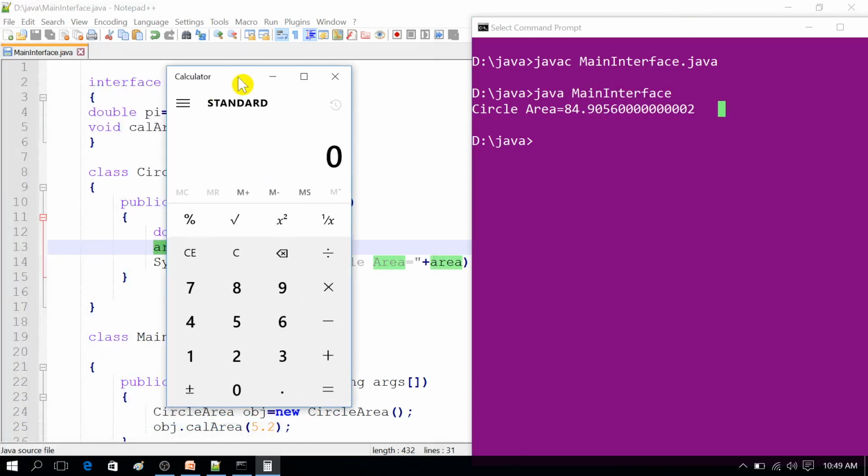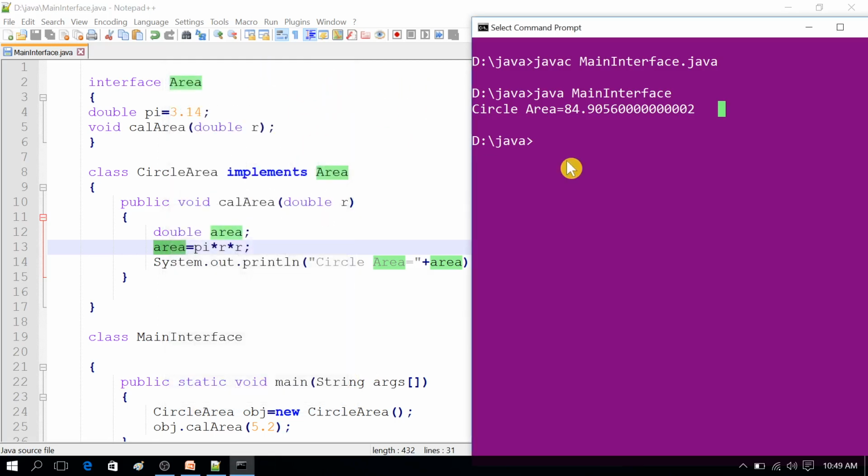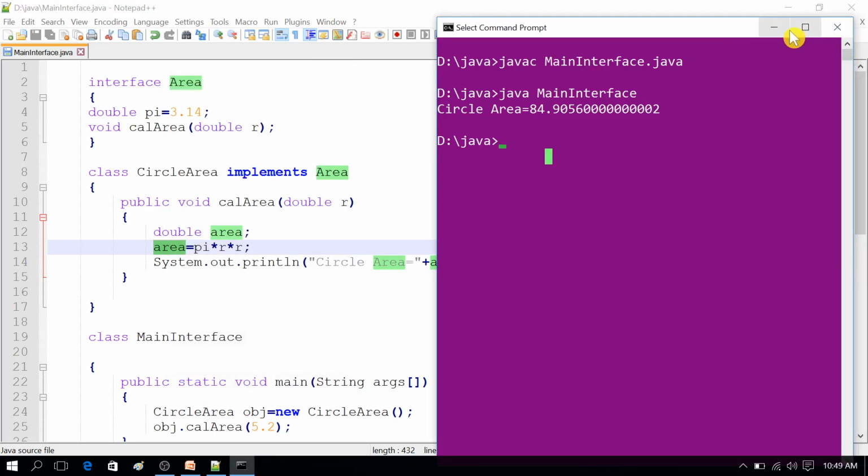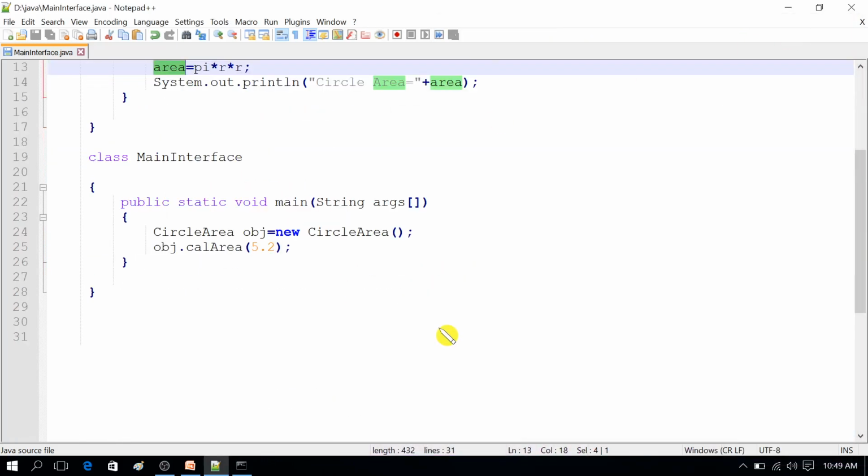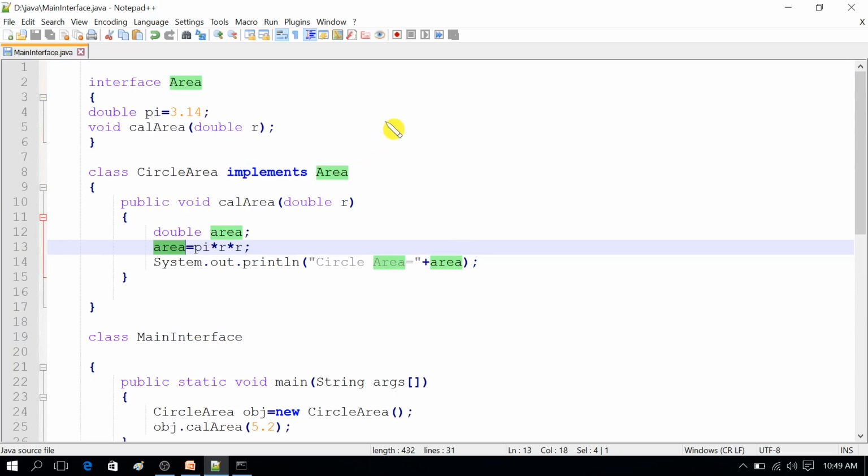Here we will see 5.2 into 5.2 into 3.14 equals 84.9056. That means the result is correct. And in this way our program is executed successfully.